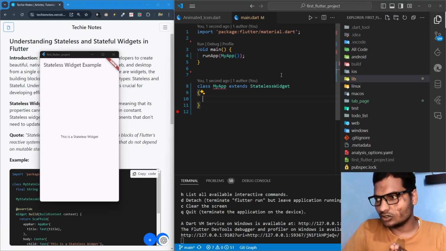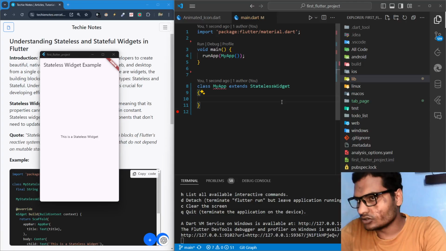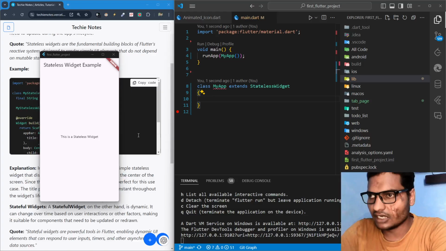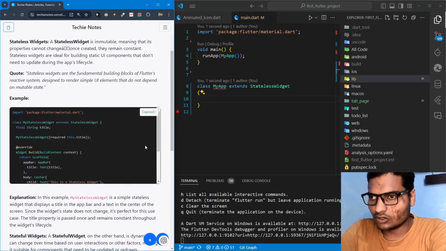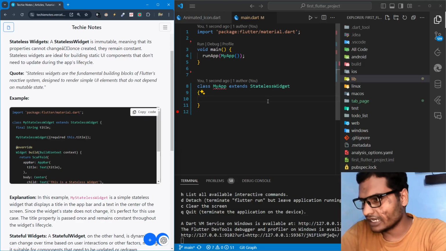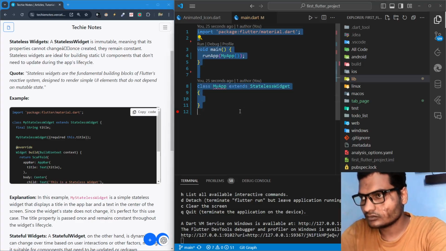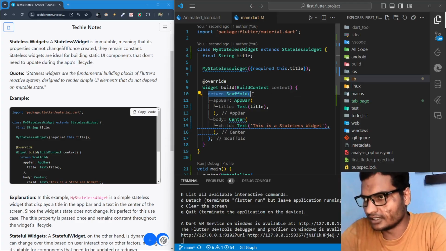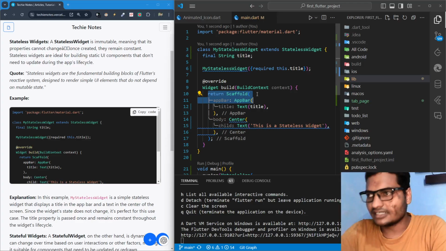You should be knowing what state is, I have already explained. Writing this will take so much time, so I will copy this code and explain everything with time. Here you can see I return Scaffold. What is Scaffold?